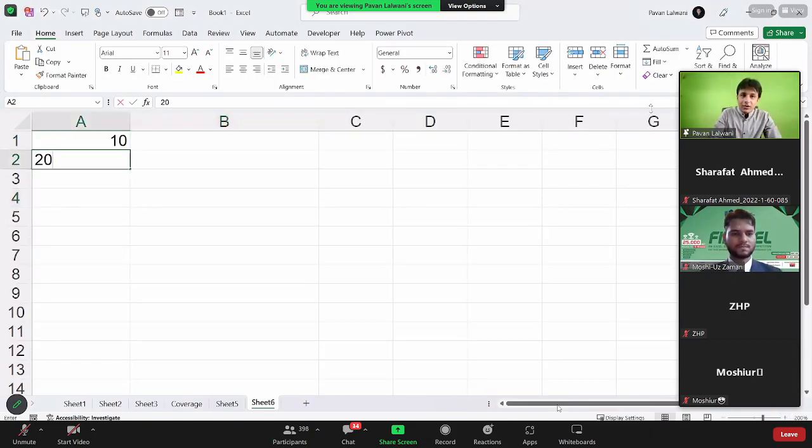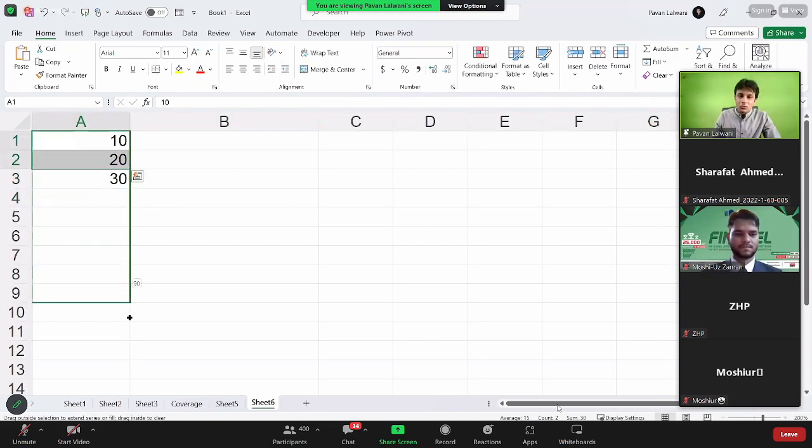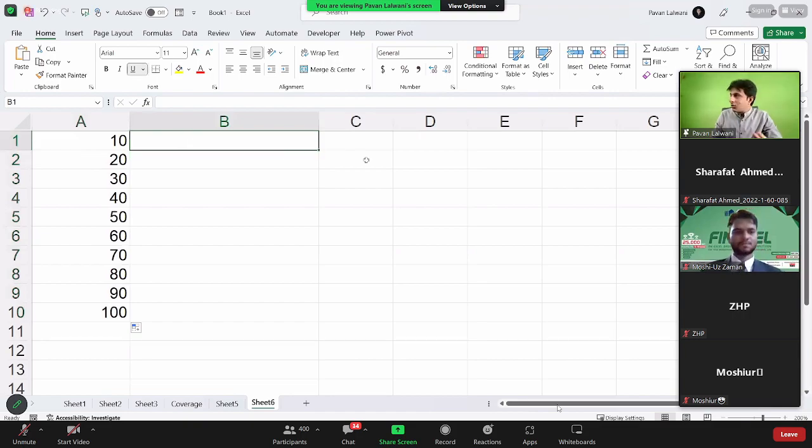Right. So I'll just write down some numbers over here. Please see on my screen. These are some numbers, 10 to 100. And here, how to learn the IF function.